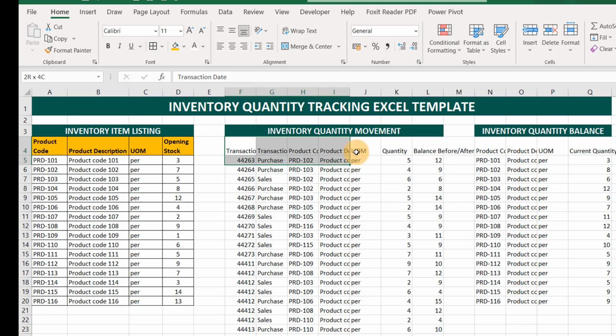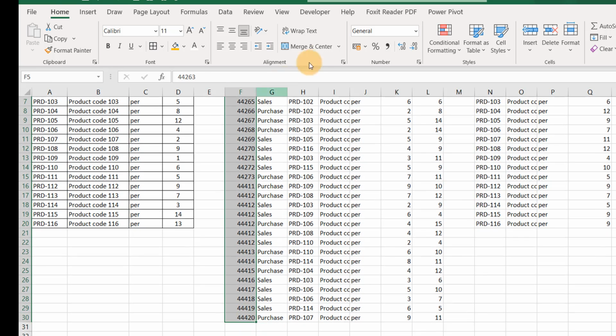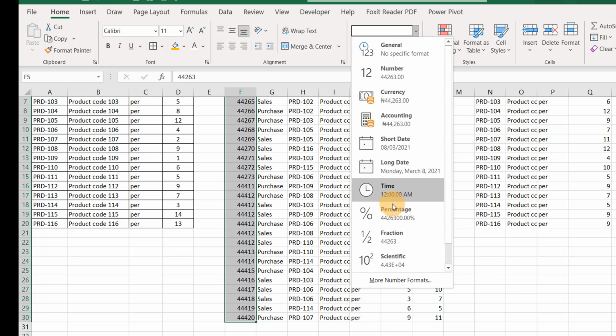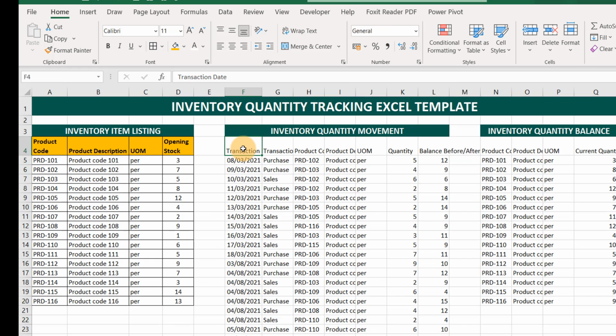So we move here. The same thing we'll be doing here. The same thing we'll be doing here. Remember, this is a date formatting. So we give it short dates. Short dates. Good. So we're good to go. Remember to give this a bold formatting. Yes, then wrap it.